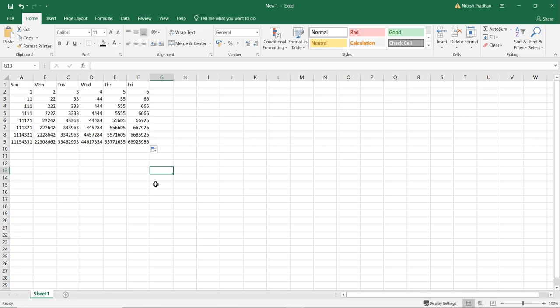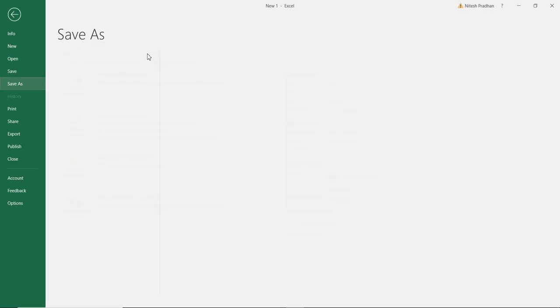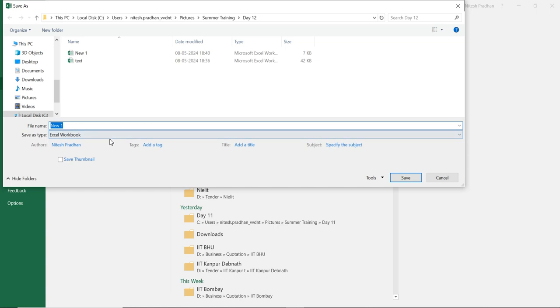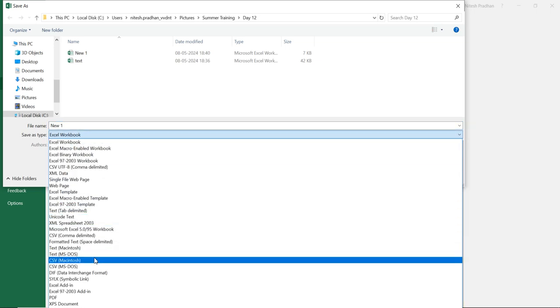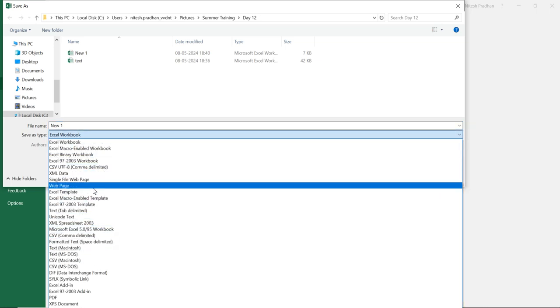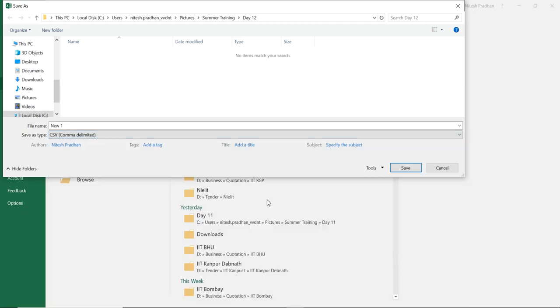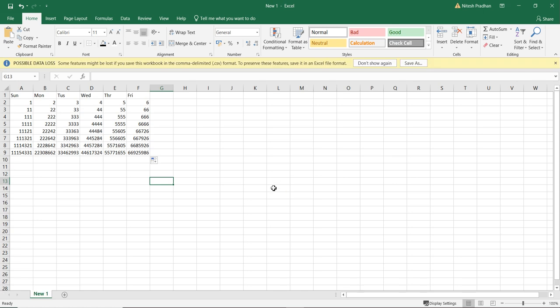Okay, a few numbers we have written here. Now I'm going to save this program. Save as .csv, comma delimited. Okay, and here comma delimited.